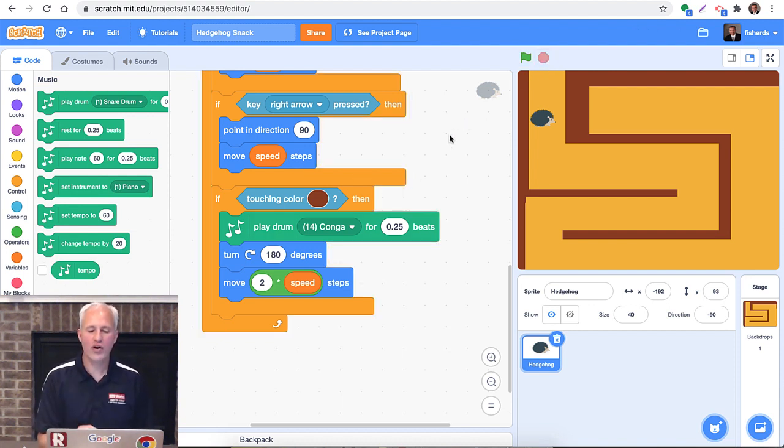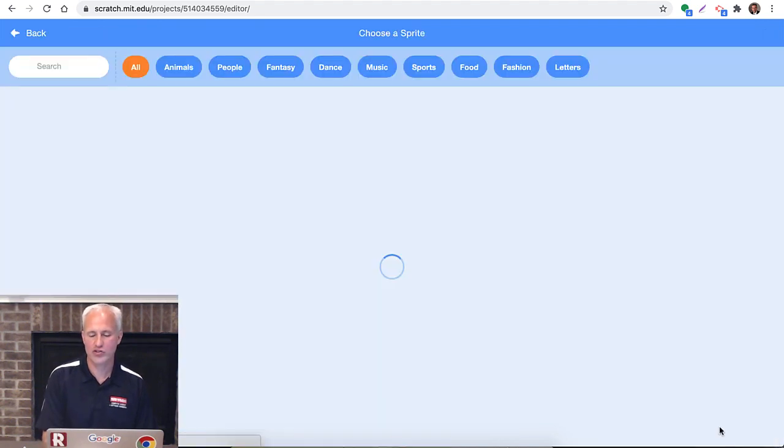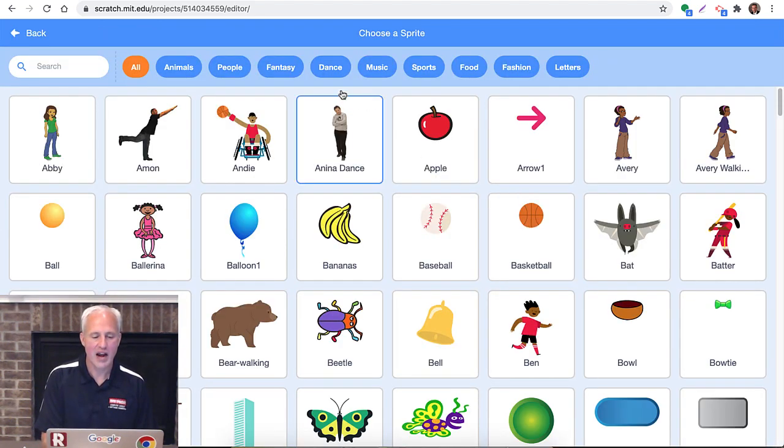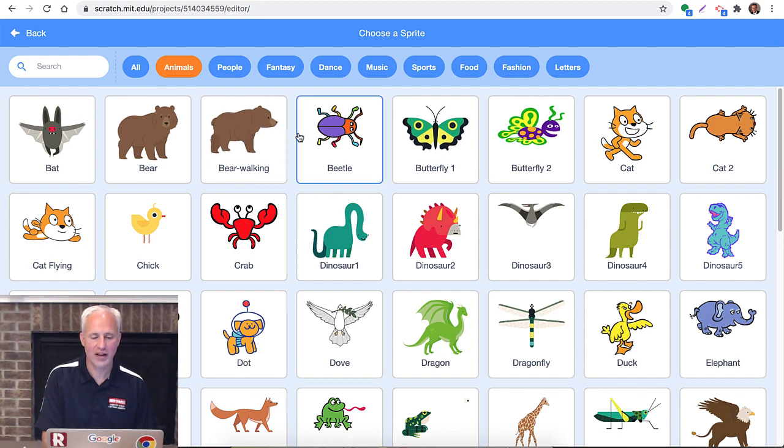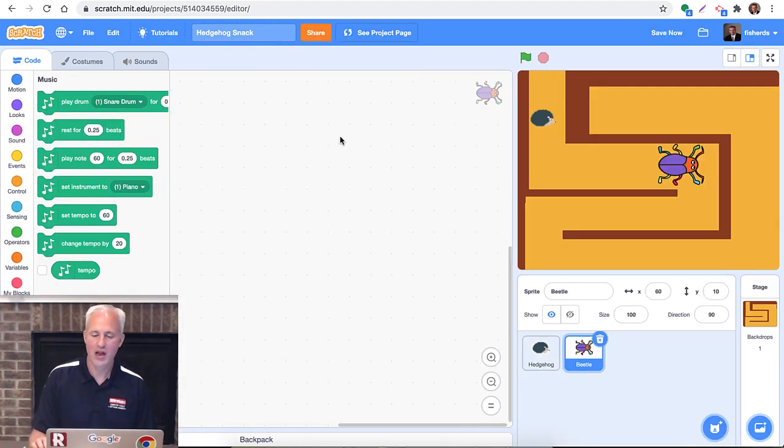All right, the next thing I want to do is I want to have something that's my goal, my target, the thing I'm trying to get to. Since I'm a hedgehog and I want a snack, I want something a hedgehog might eat. So I'm going to go into Choose a Sprite here. So go ahead and click on the circle down here for Choose a Sprite. And I'm going to choose that a hedgehog might like to eat beetles. So I'm going to select a beetle.